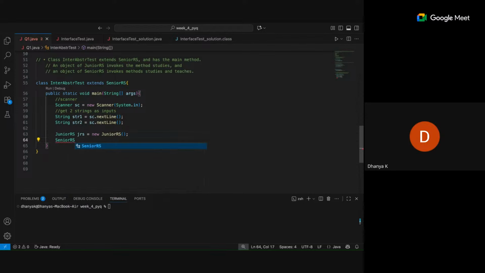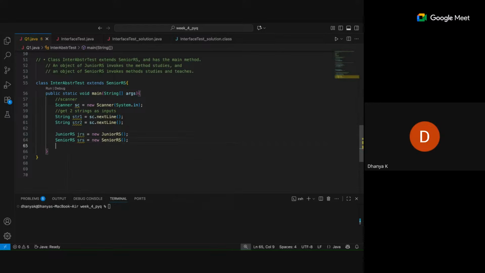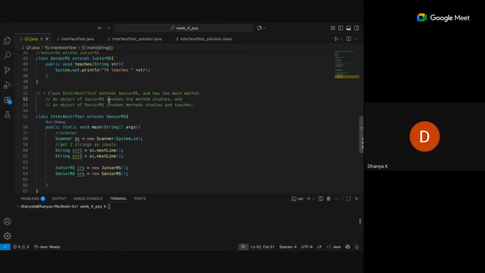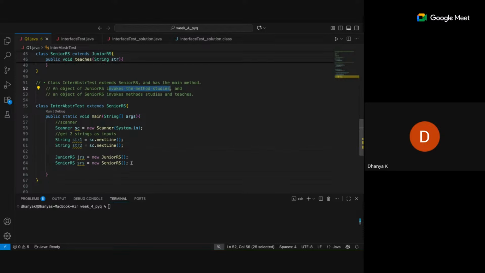Senior RS. Now we need to create an instance of senior RS. New senior RS. Okay, now what should we do? We need to invoke the method studies of junior RS and invoke methods studies and teachers from senior RS.